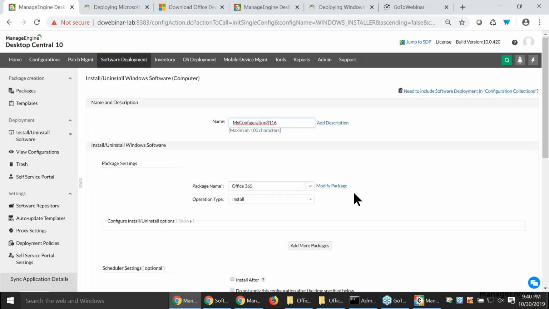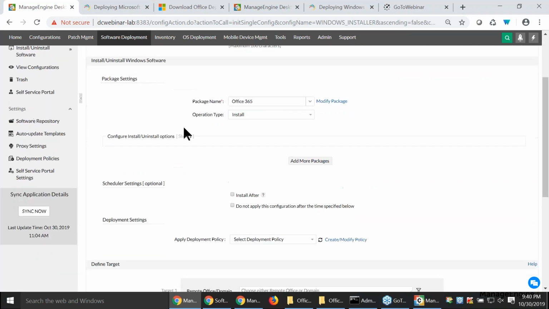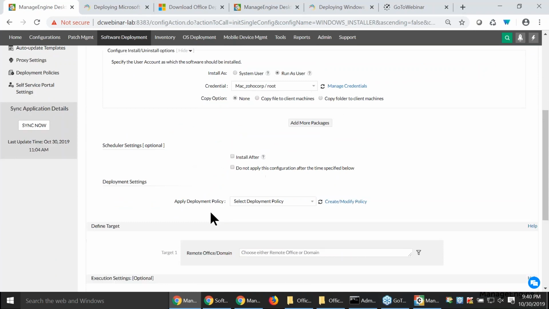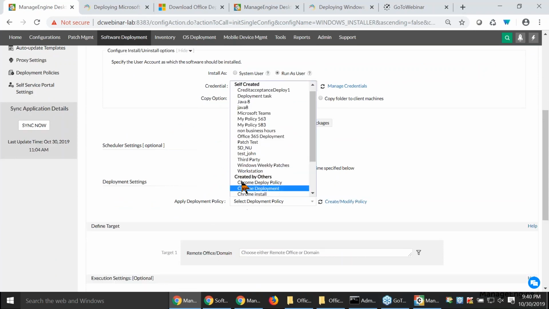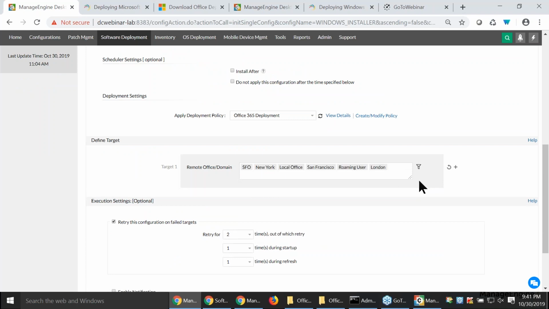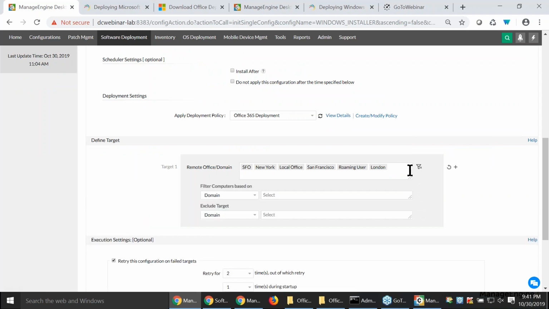So the same thing goes. You need to provide the name of the package. Then you need to select using which credential you want to proceed with the deployment. Once the selection is made, the next thing is the deployment policy. Choose the deployment policy for Office 365. And when it comes to target section, our requirement is to deploy only to a particular group. So if you have those group in your AD, as an OU or a group, you can choose it.